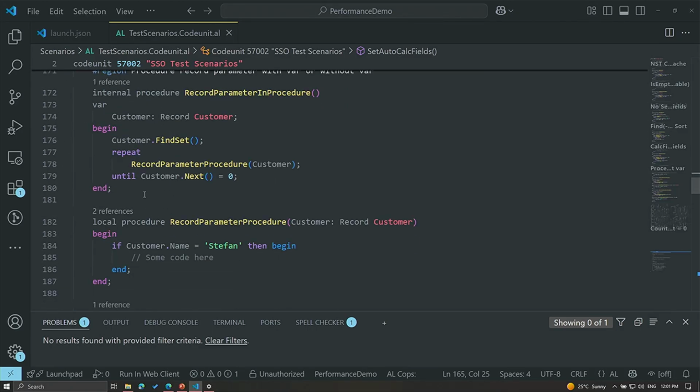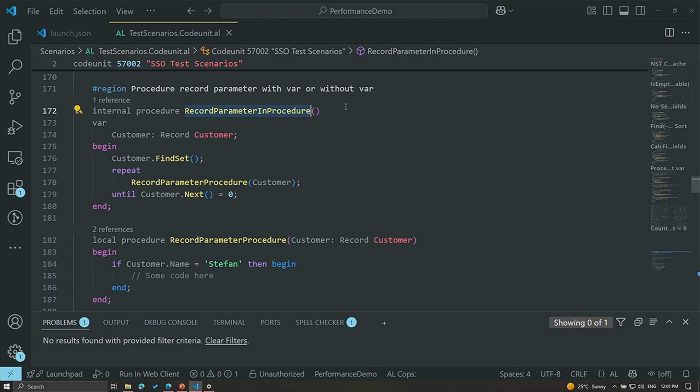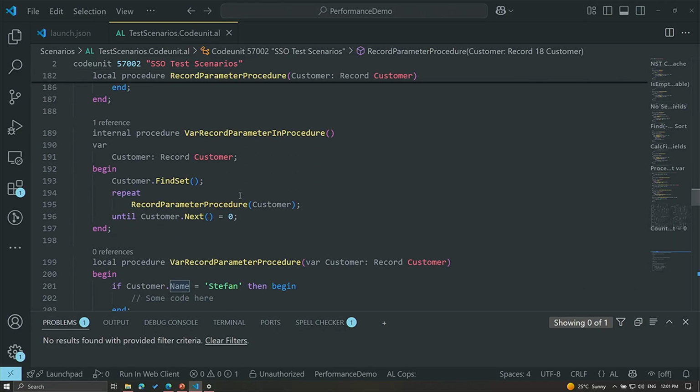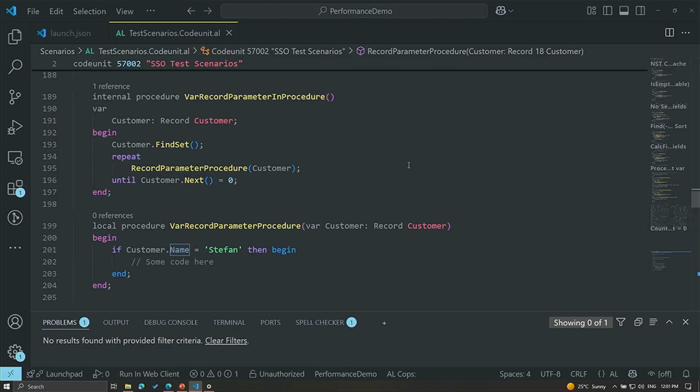So first example with a record in a procedure. We will be just looping through the customer table and forwarding the whole customer data set to a simple procedure, and that's it. So without var, anything. And we just use the name field, for example. In the second case, we are using similar code, but now with var. So we are transferring it by reference.